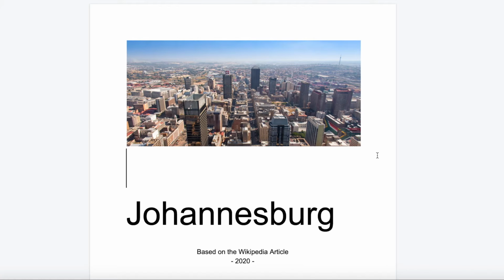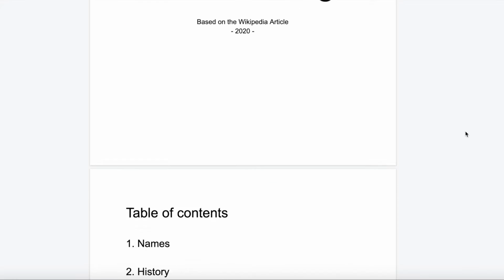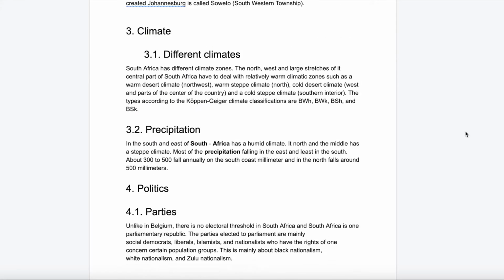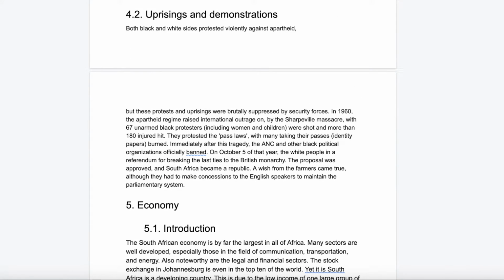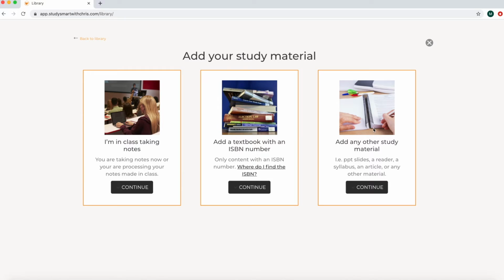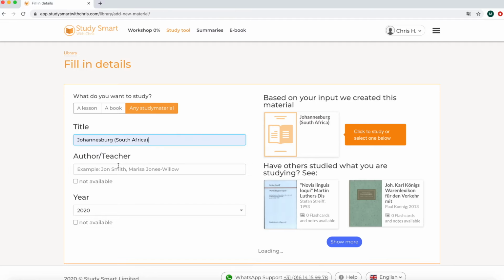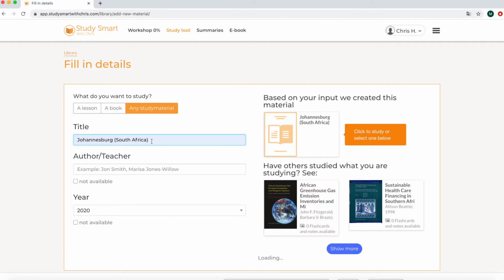So I'm going to be studying this article right now. It's called Johannesburg. It's based on a Wikipedia article. I could have done this on any topic, but I was born in Johannesburg, so I thought it was a nice topic to make this introduction movie on. So I click on continue, and then the system asks me, okay, what are you going to study? I simply have to fill in the title of my study material. So I type in study Johannesburg, South Africa. Here again, you can type in even a fake name on your study material. It doesn't matter, it just needs to have the structure.